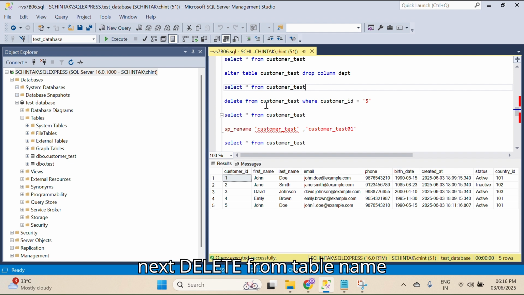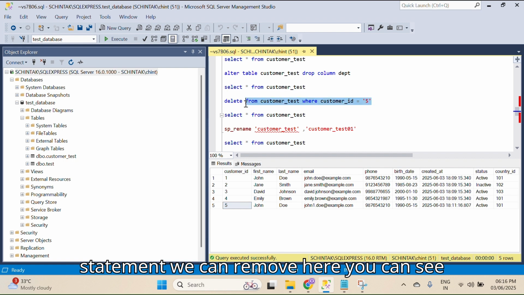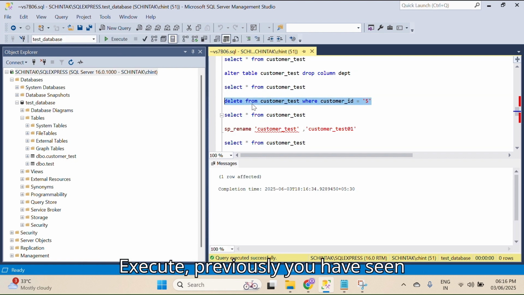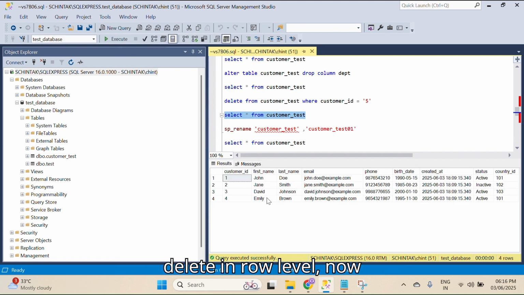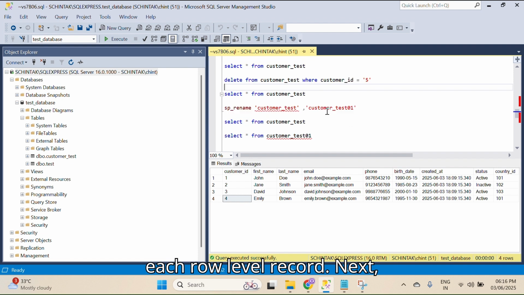Next, delete from table name where customer ID is equal to 5. What delete will do: row level operations. If we want to remove a specific record, we can remove it by using the delete statement. Here you can see, execute. Previously, you have seen the record at row level. Now the record was eliminated. By using the delete command, we can remove each row level record.